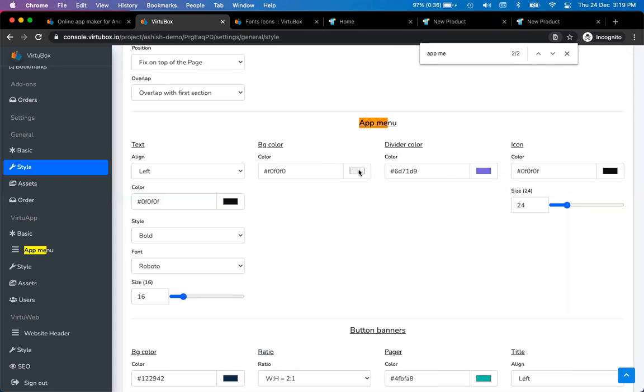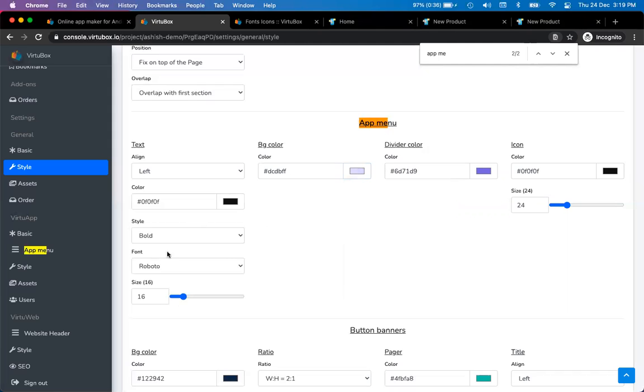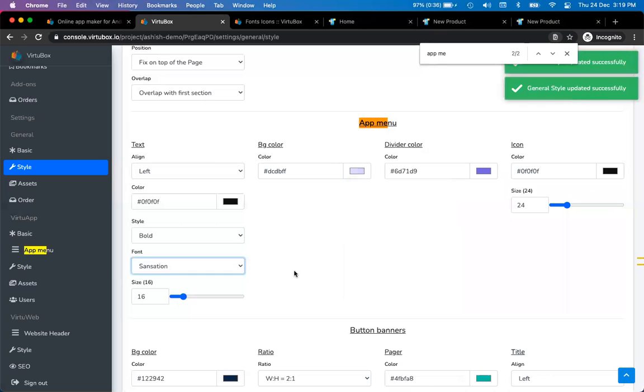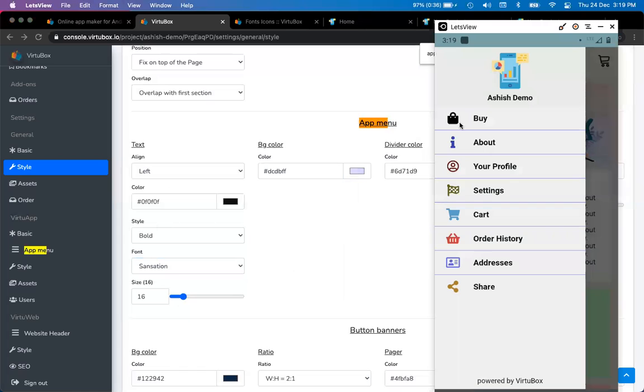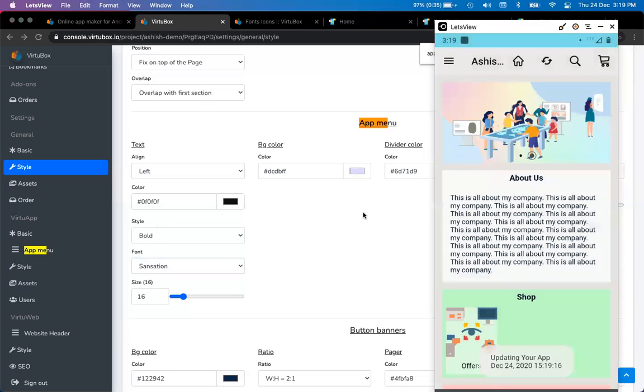I can also change the background color. So since I've created a blue divider line, I may want to keep the light blue as a background. And I might like to change the font of the text. I can change the size of the font if I want, and I can change the alignment also, but I will just keep these changes. And this is my funnel for the menu part. I'm just waiting for the system to get refreshed.